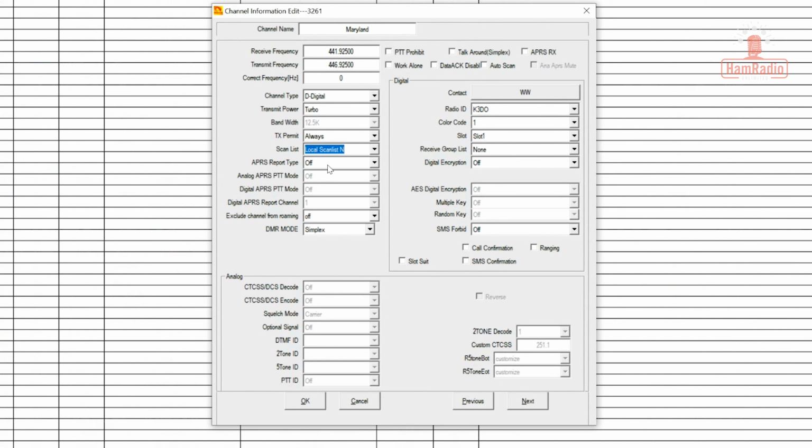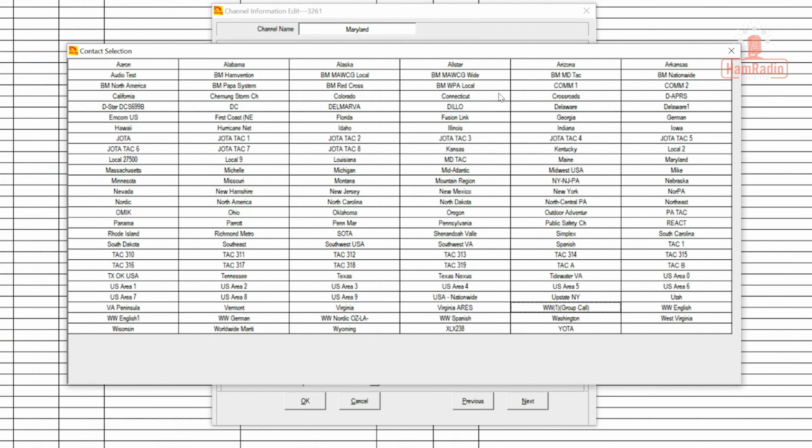And then we're not going to report APRS. The DMR mode is going to be repeater. And on this side, we picked Maryland. So we're going to click on this list and we're going to look for Maryland. Right here it is.